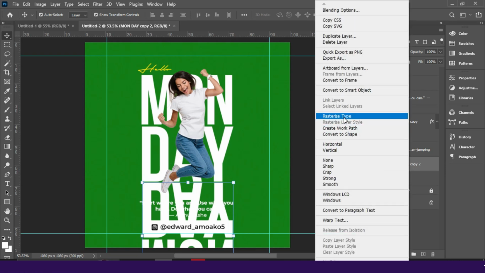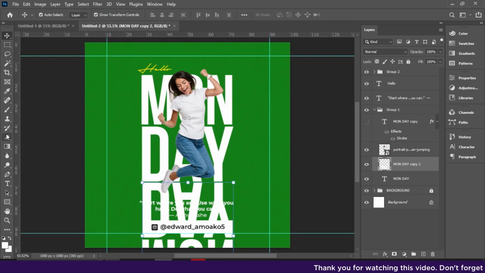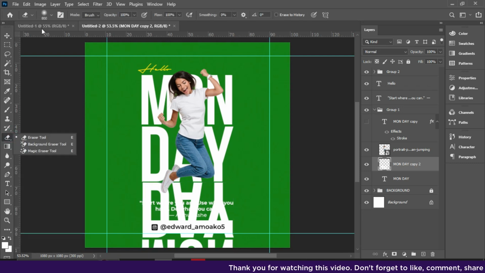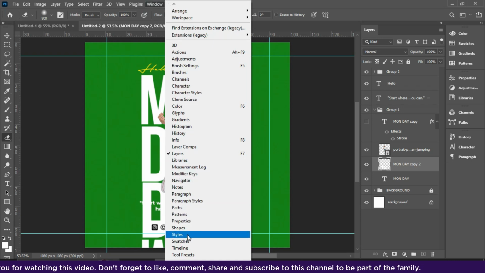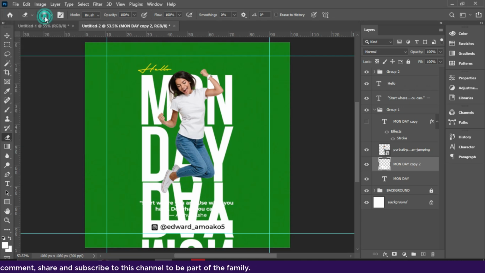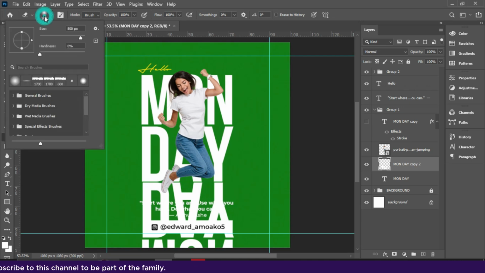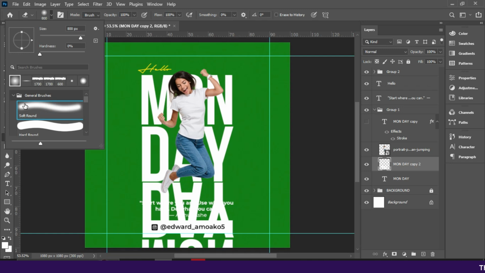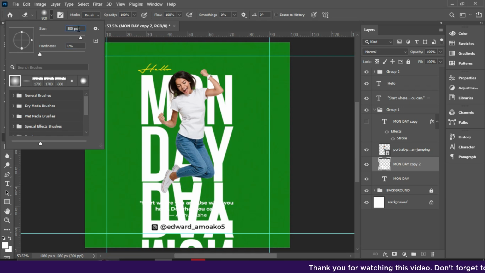Rasterize means that it gives you the access to edit the text. Then select your eraser tool, and come to the settings, which is the option bar here. If your option bar is not showing, come to Window and then look for Options, and you can see the option here. Once you click on this particular circle, if yours is not showing, come to the general brush, open the folder, select soft, close it, make sure the hardness is 0, and your size is 800. My own is 800. You can set yours to 800.